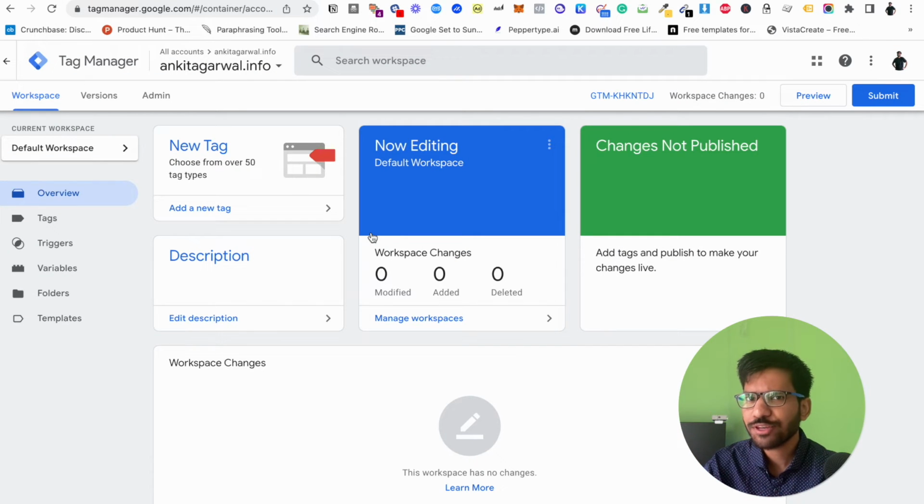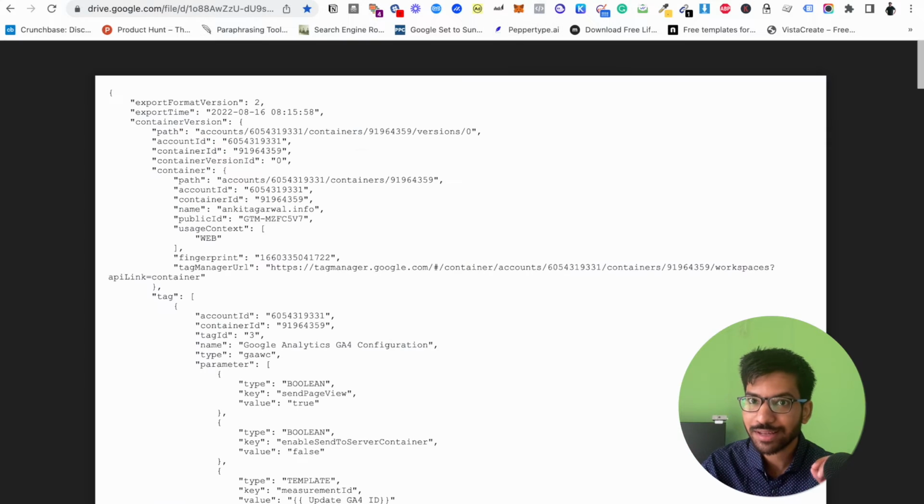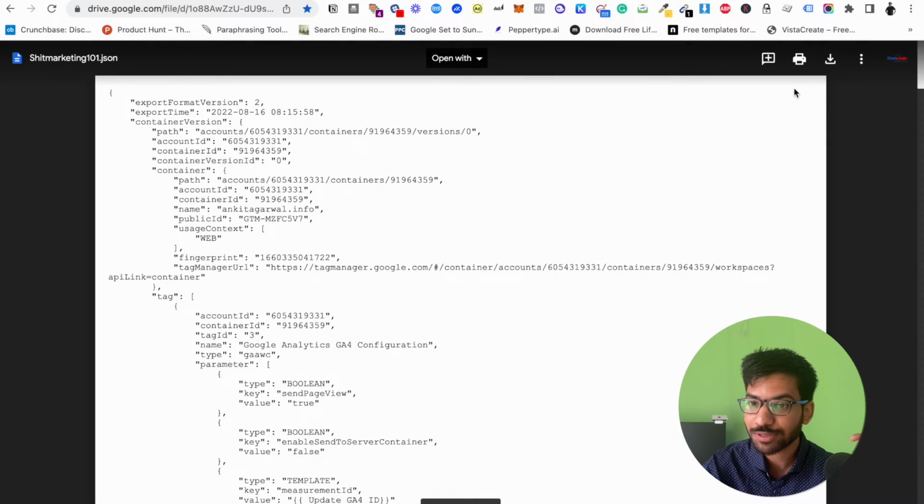guys. Now we need to configure some variables, some custom variables and some tags and triggers, but this process is a little bit lengthy, so for your ease I've added the container link. You just need to download and import. So visit this link I've added in the description. You just need to download this container, click on the download.